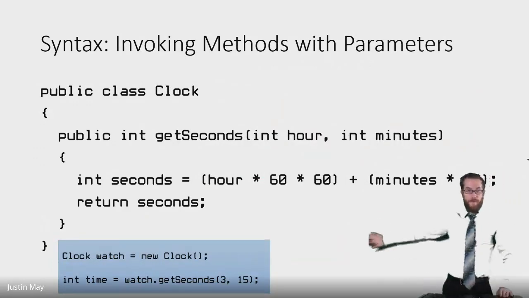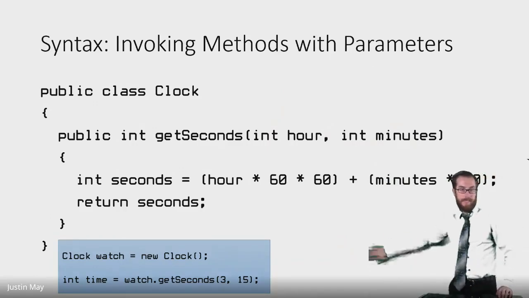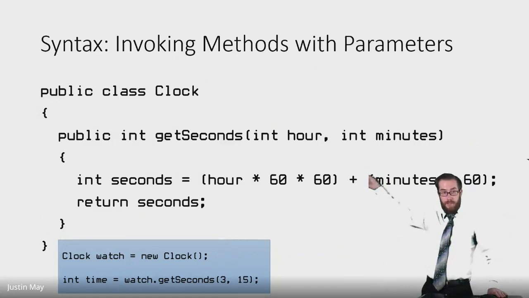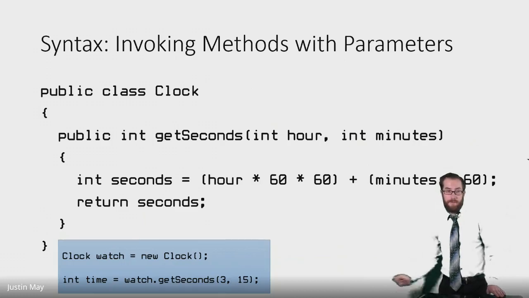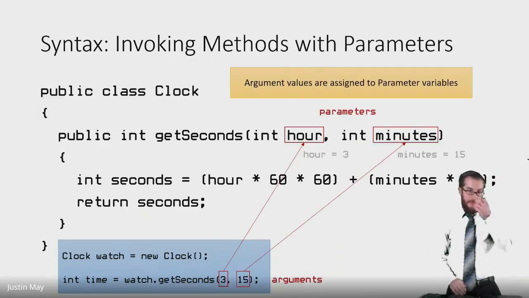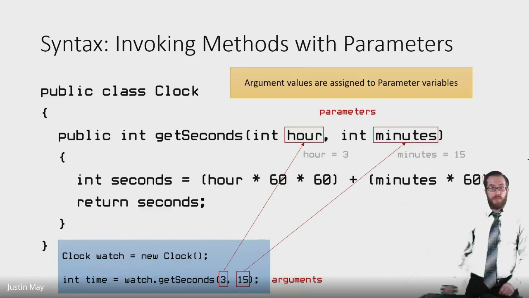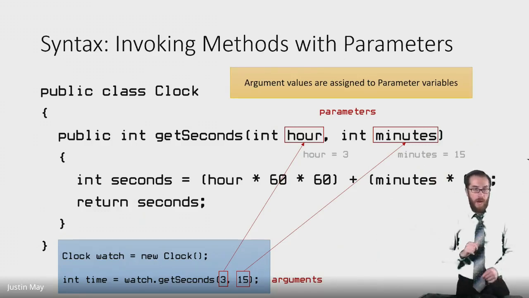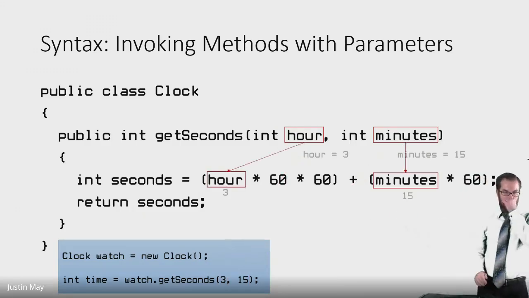When you invoke your method, so here I'm invoking the getSeconds method. Here's my getSeconds method. It has 2 parameters, hour and minutes. When I invoke it, I pass it some arguments, 3 and 15. Those arguments get assigned to the parameters when I invoke the method. So when I call getSeconds, the 3 gets assigned to hour, the 15 gets assigned to minutes. And then this code runs, and hour has the value 3, minutes has the value 15.